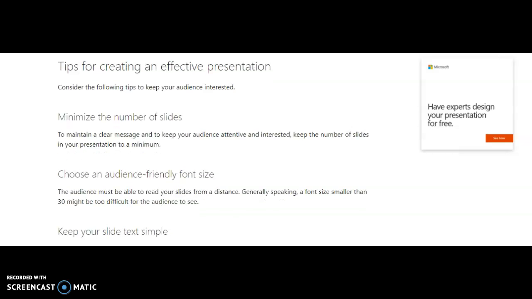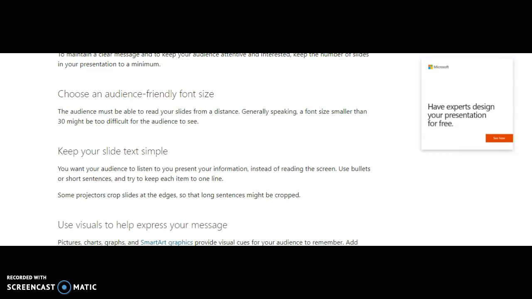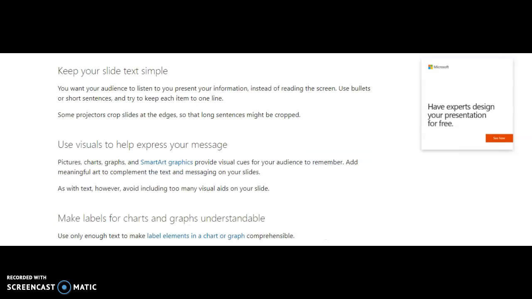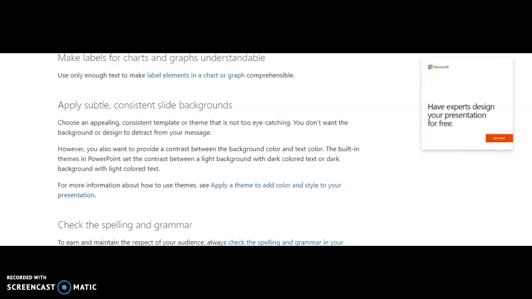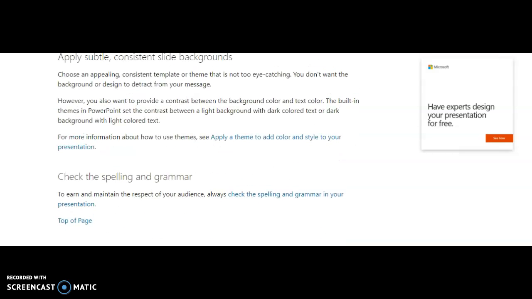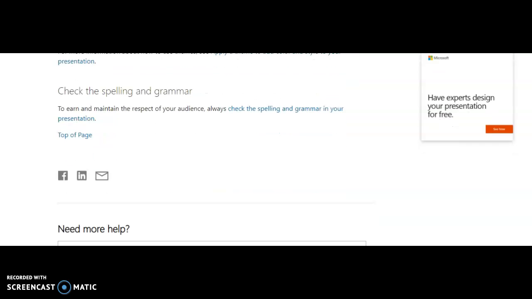Tips for creating an effective presentation. Consider the following tips to keep your audience interested. Minimize the number of slides. Choose an audience-friendly font size. Keep your slide text simple. Use visuals to help express your message. Make labels for charts and graphs understandable. Apply subtle, consistent slide backgrounds. And lastly, check the spelling and grammar.